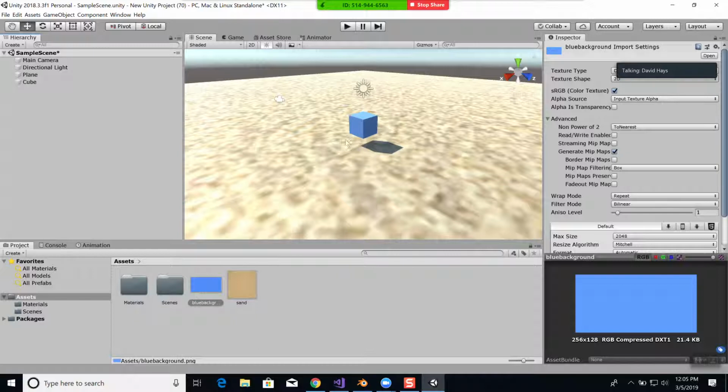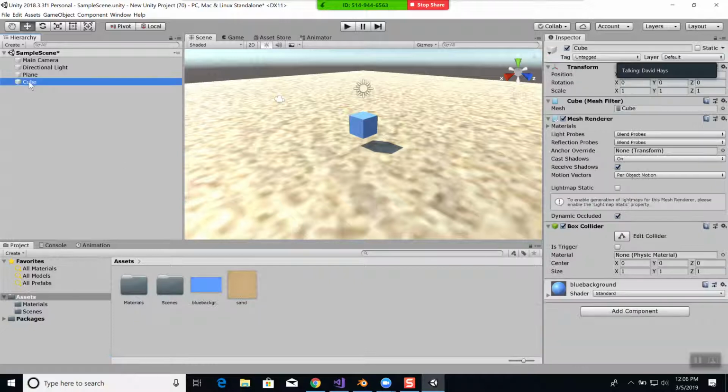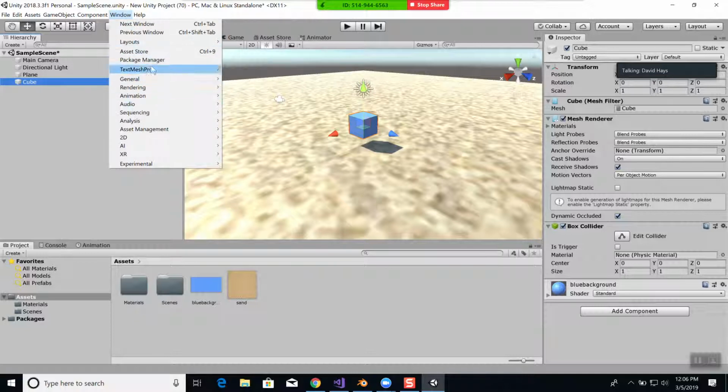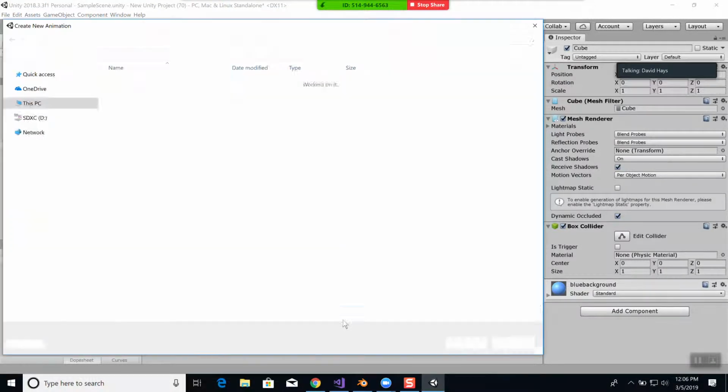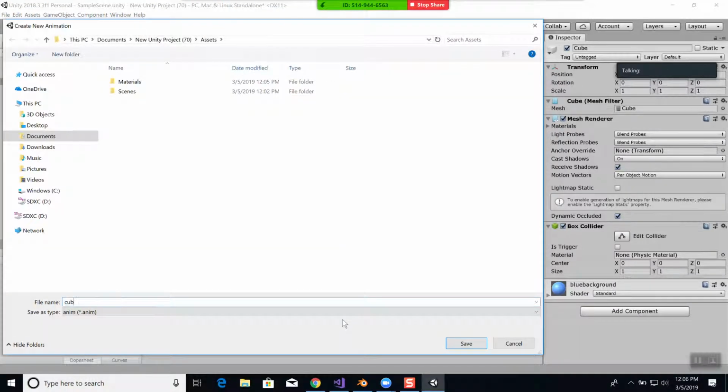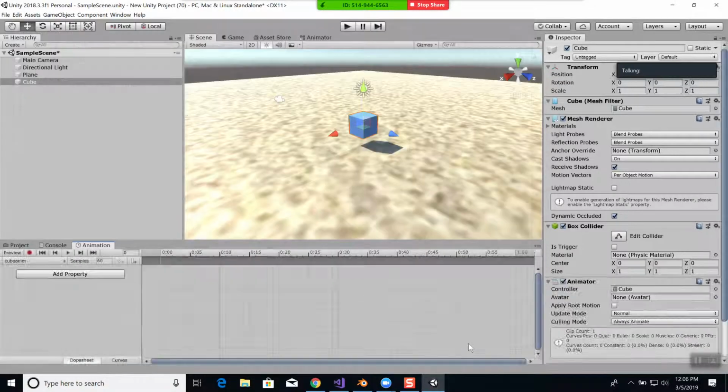Okay, now we want to create an animation based upon our cube here. If I have my cube selected up here, and I go to my window, animation, there it is, animation. I'll bring up this window here, and if you have your cube selected, when you click create, it'll create based upon whatever you have selected. So if I click create, call it cube anim, click save.